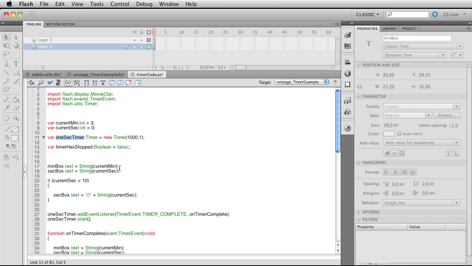And then this is a variable called one second timer. It's a timer type. We're saying this is going to be a new timer, and that's 1,000 for 1,000 milliseconds, so 1 second. And then what it's doing is it's just firing off once for us.